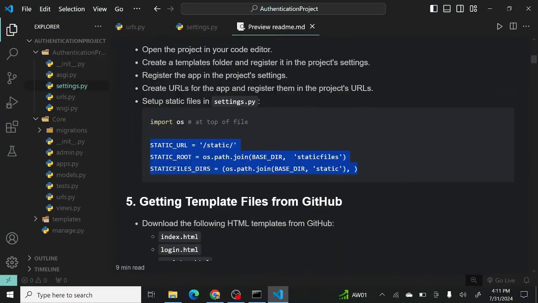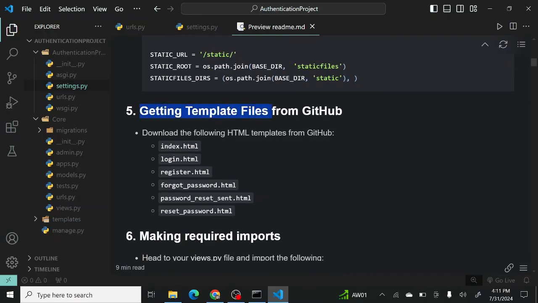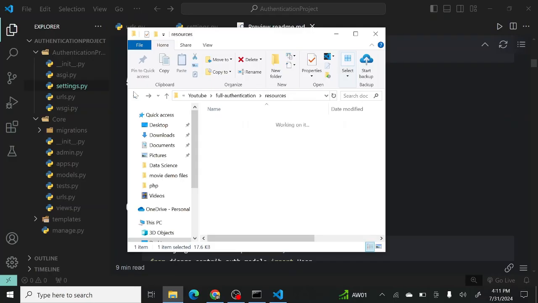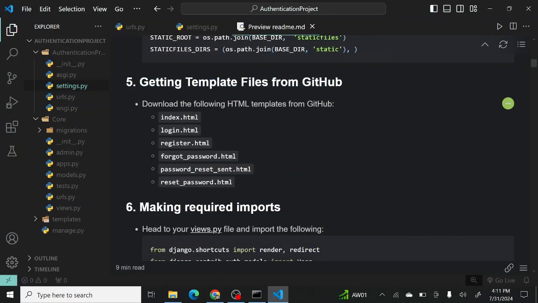Now, the next step after setting up the static files is that we need to get the template files from GitHub. So there's going to be a link in the description of this video where you can go and get all these template files. But for me, I already have them stored somewhere inside this required files directory. So there won't be any need for me to actually download them. But for you, you can just visit the link. And if you want to make use of my files, you can download the files and make use of them. So it says download the following HTML templates file from GitHub.